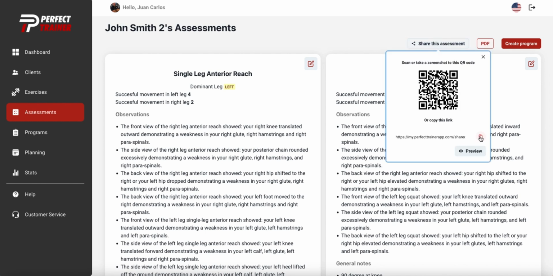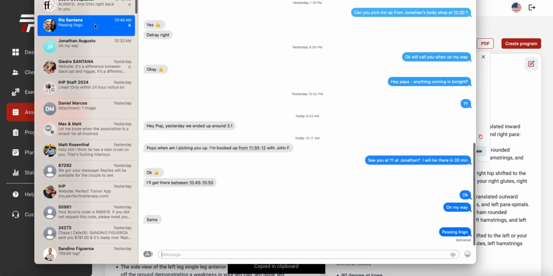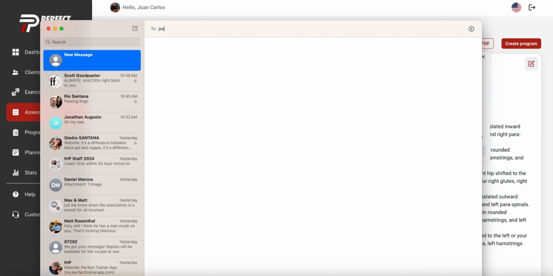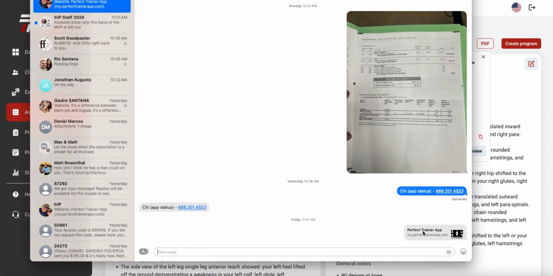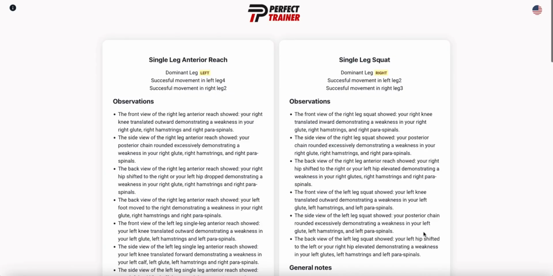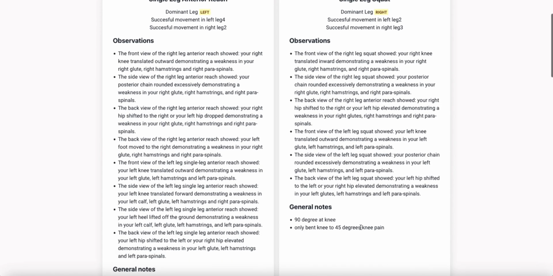So I can go here. The easiest way, you can QR code it, but the easiest way is to go bam. You copy the clipboard, you go to your text. I'm going to send it to myself. And then you go like this, bam. You send it to your client, and they will see this. They open up and they see this beautiful report. Who does that?